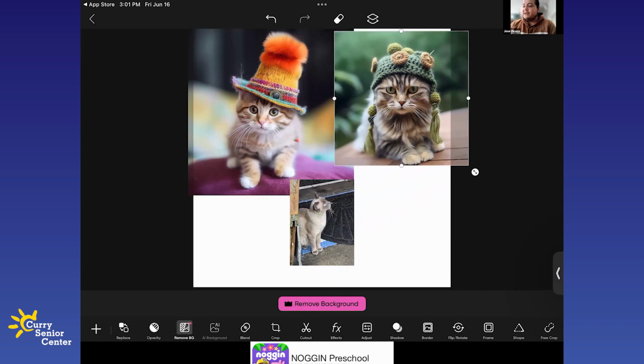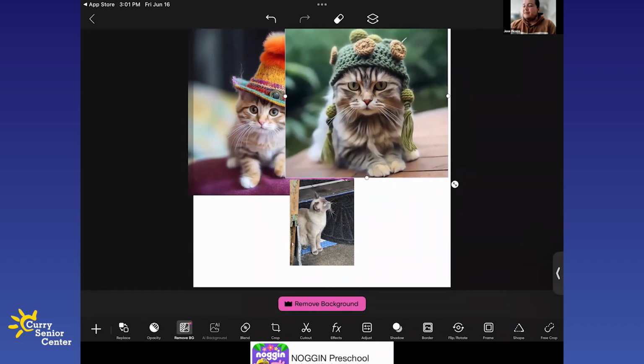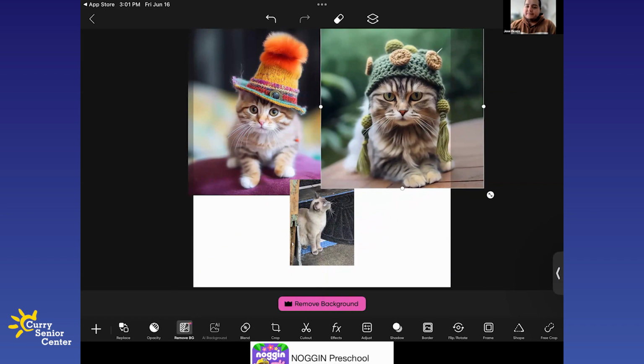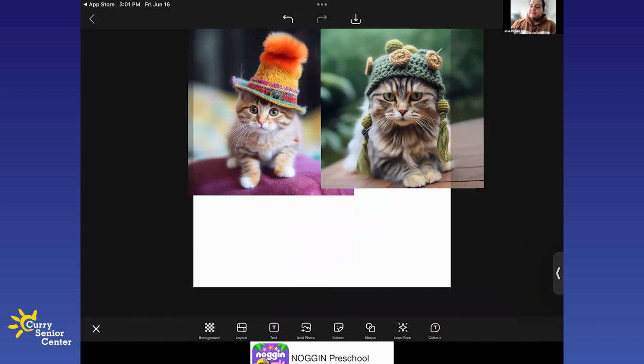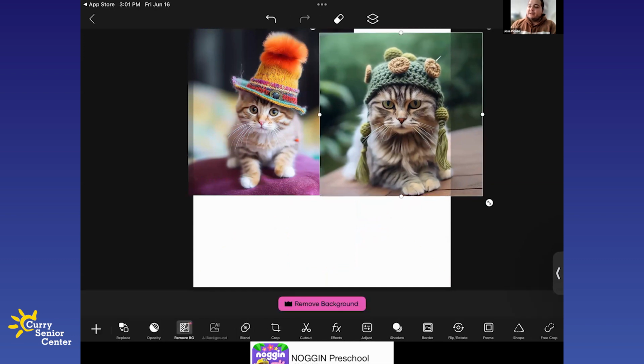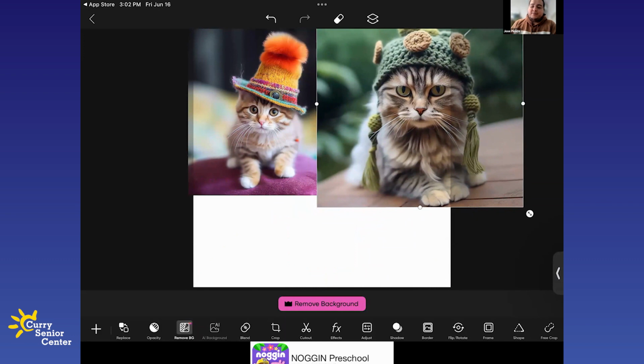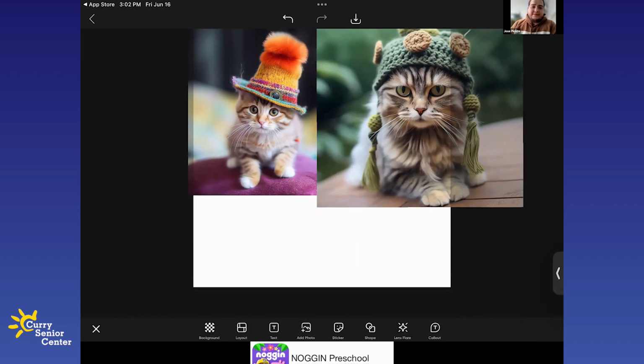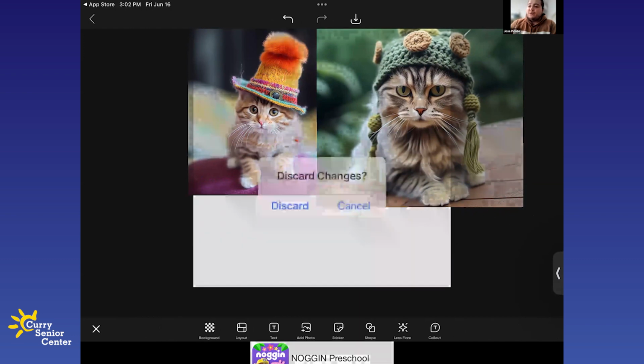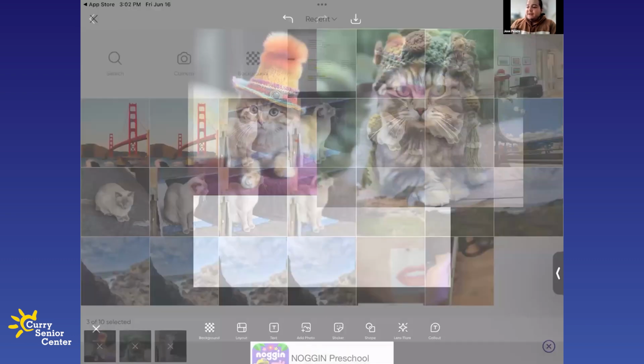So for example, let's say I did not want this bottom image, I could tap it, click the little X, and it'll remove it from my canvas. So it's a really easy way to manipulate a bunch of images into one kind of collage that you could edit. Yeah, so that's just one of the options available here.